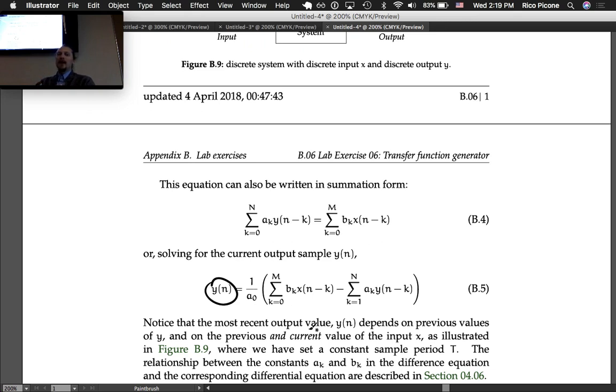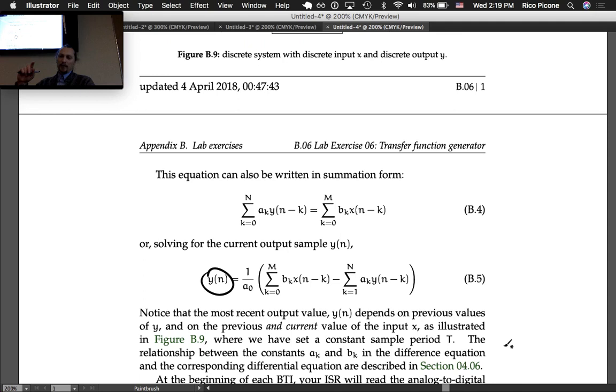Notice that the most recent output value, y of n, depends on previous values of y and on the previous and current value of input x.